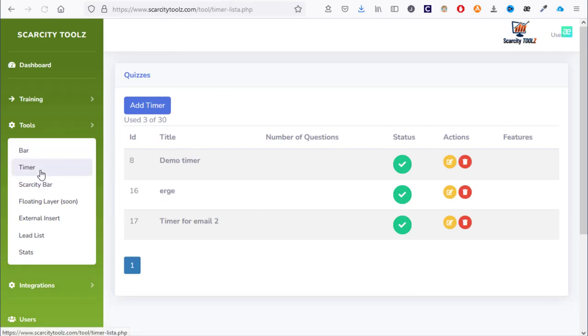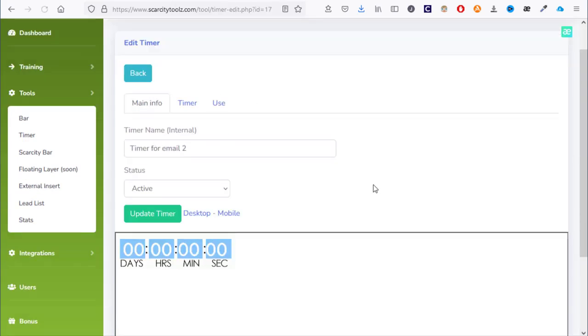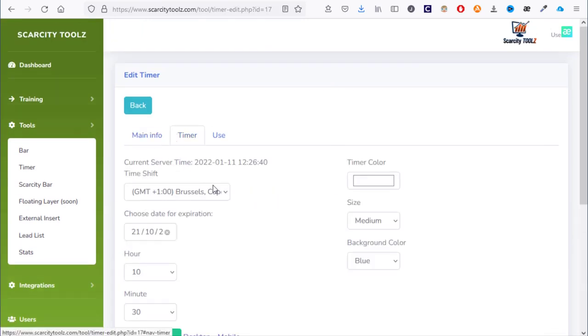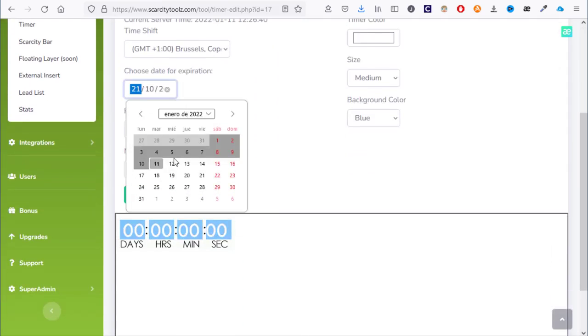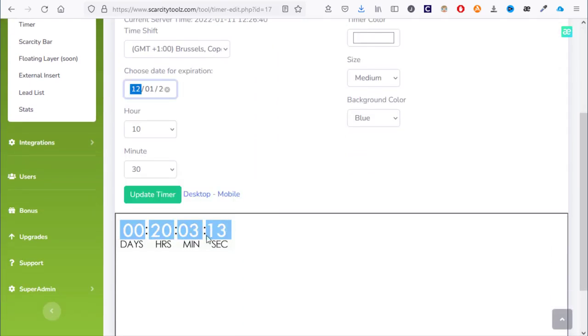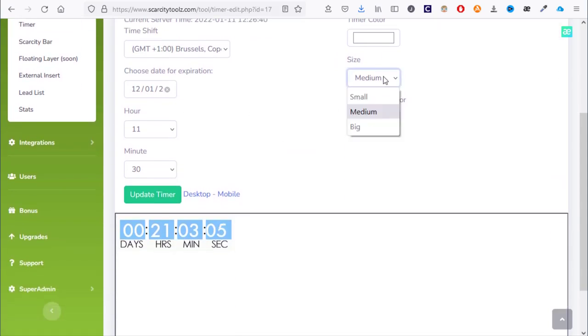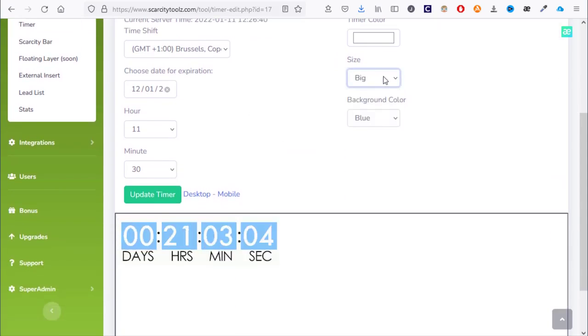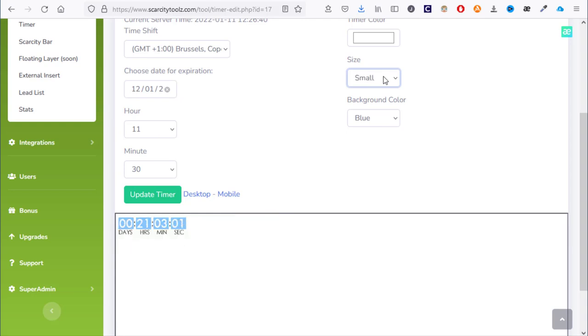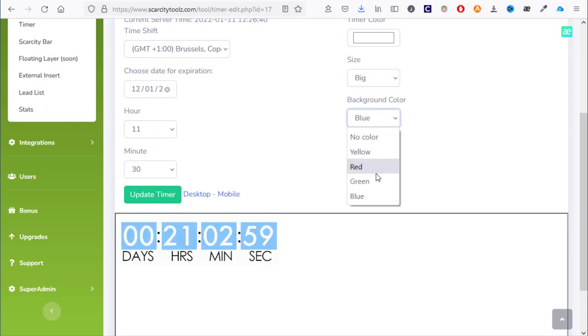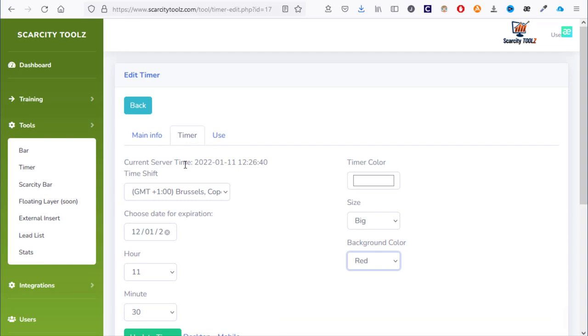Regarding the timer, it's really simple to use. I can use this timer for email, for example. You can see, let's put a date, for example, tomorrow. Okay, it's 20 hours, 3 minutes. I can change it, for example, to 11 o'clock, and it's changing. Okay, the color, the size. I can use the big one, the medium, or the tiny one. The background color, I can use red if I want.